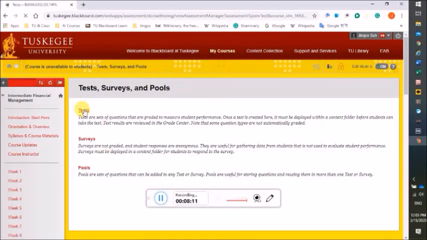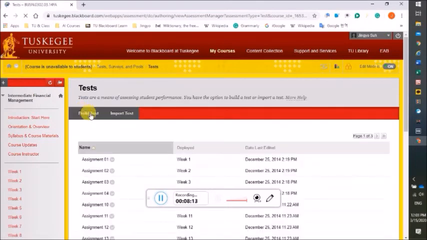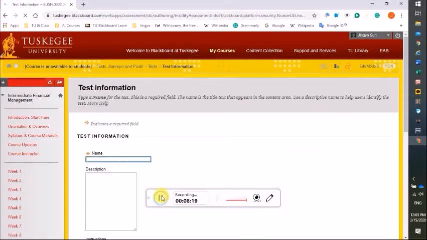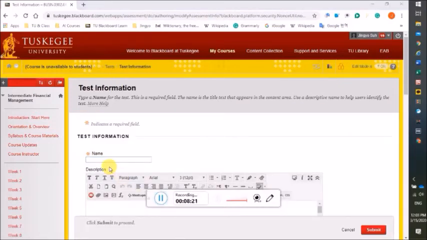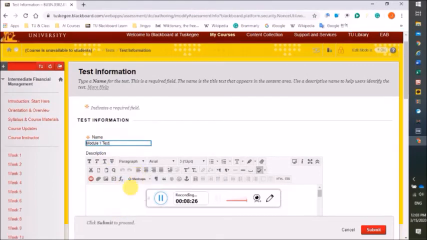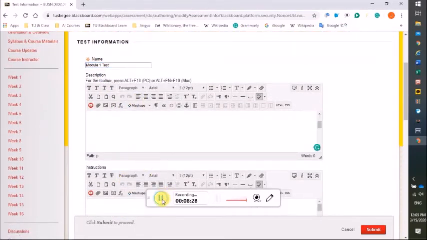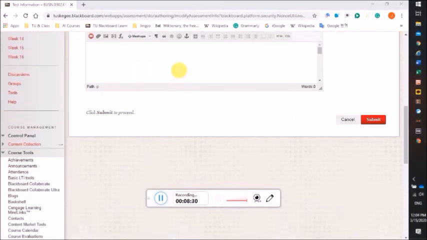Enter a name for your test in the namespace, and then there's a space for description. The description is text that appears before the student clicks on the link to launch the test, so they can see it before they get started, and then the instruction space appears after the test has been opened, so it'll be only visible once they're in the process of taking the test. Click Submit.